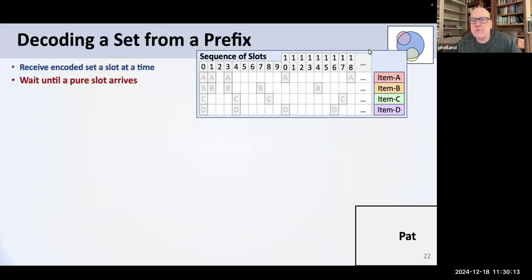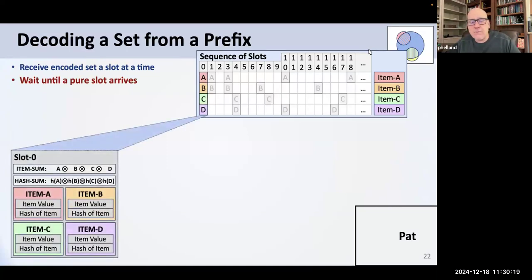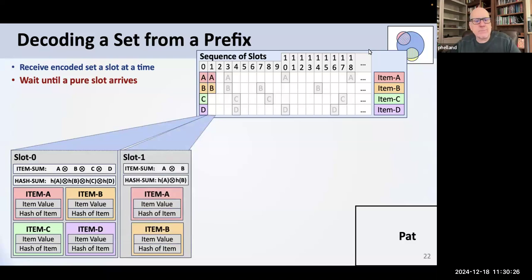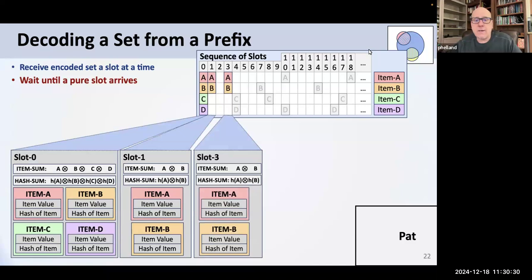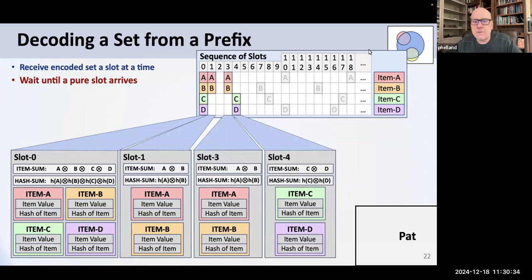So let's show this. I'm going to receive an encoded set, a slot at a time. Well, I get slot 0. It's got 4 things smashed together. That ain't pure. I'll remember that. Slot 1, that's not pure either. Skip slot 2 because it's empty. That's cool. Right? And I get to slot 3 and it's not pure. Slot 4 is not pure.